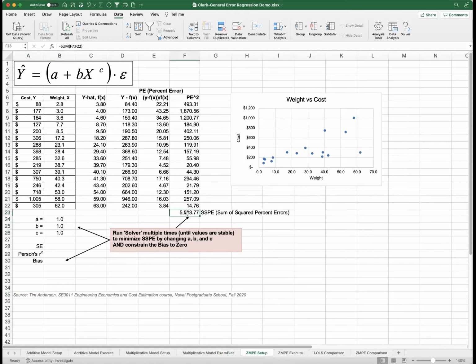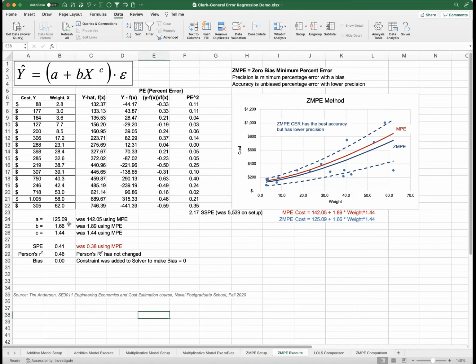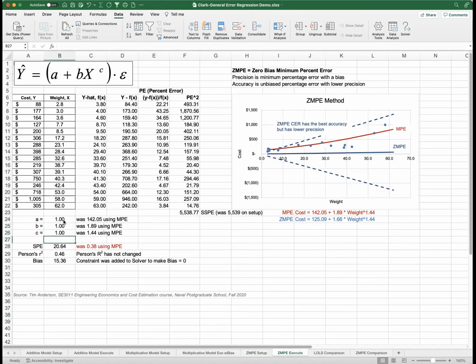And just like in the last case we just ran, we're going to use Solver to minimize this. And we're also going to use Solver to work with our bias. So here it says run Solver multiple times until the values are stable. So we want our A, B, and C to settle down to some value that doesn't change, and constrain the bias to 0. We want this to be 0. So let's go do that now. All right, let's see. 1, 1, 1.